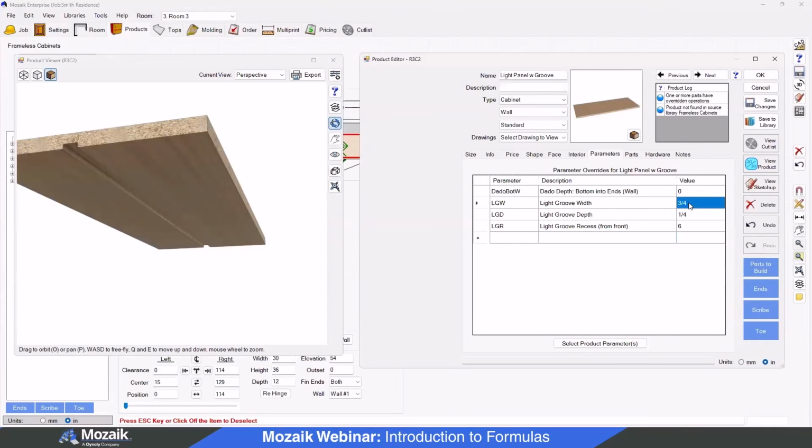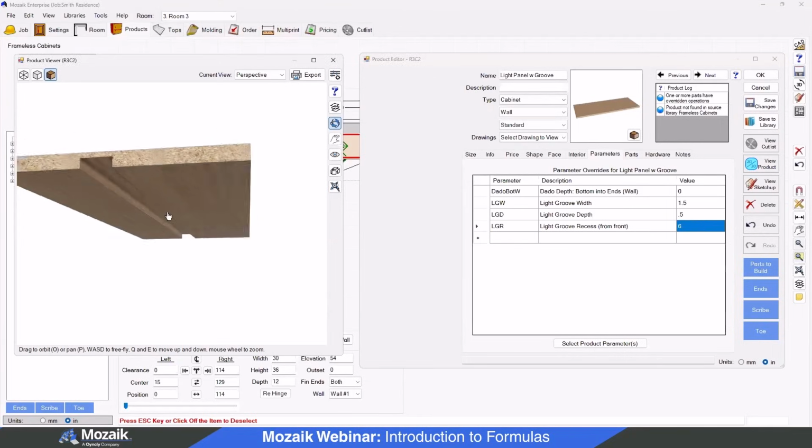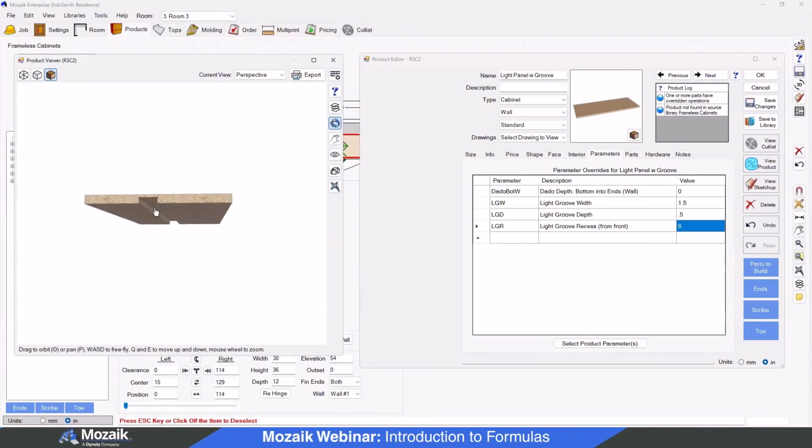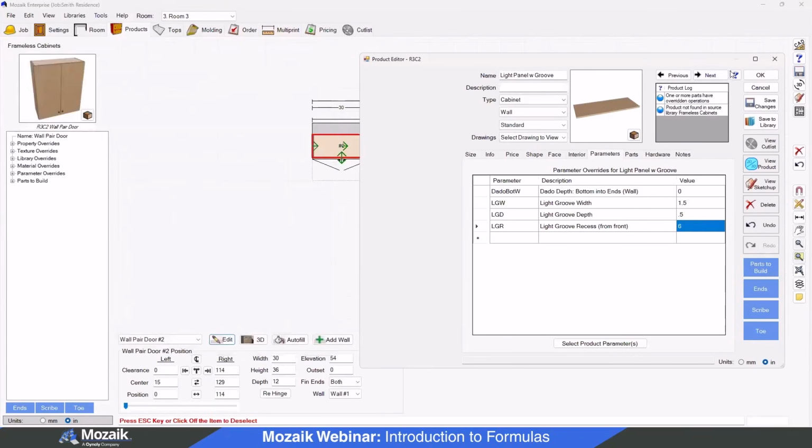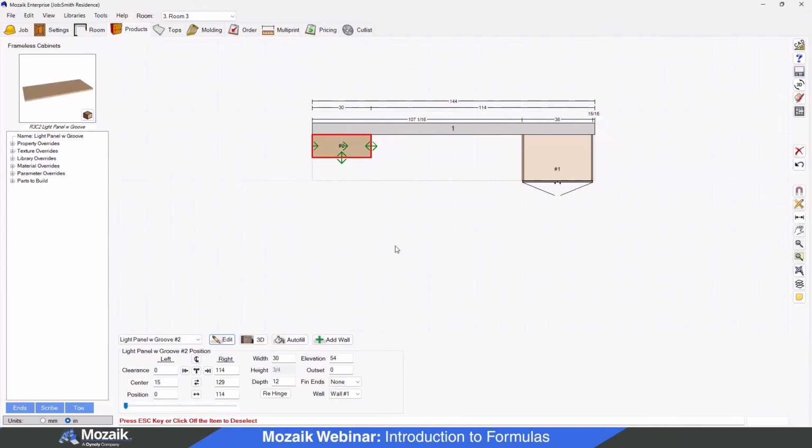Let's say I wanted that groove to be wider. I could say, I want that groove to be 1.5 inches. It's going to change. If I wanted to increase the depth to 1/2 inch, I can do that there. So now we've created a product that we can save to our library and reuse over and over again in our job and have it be completely flexible depending on the hardware we're using. All right, let's say okay.